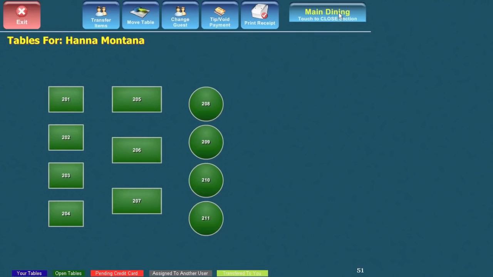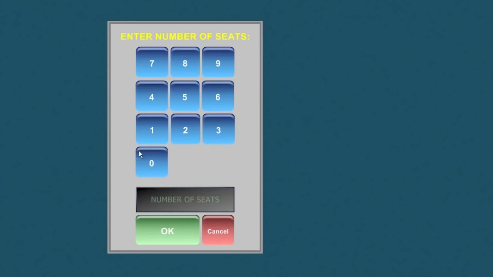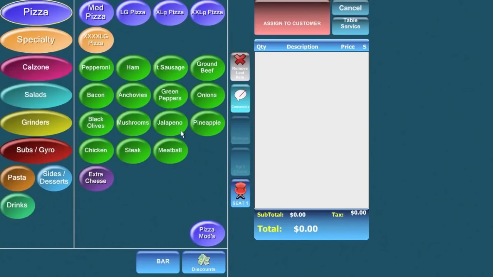So I'll stay here. Let's go into table 206. And it's asking me, or telling me, or forcing me actually, to choose the number of people at that table. So let's choose 3. Say OK. Takes me to the order screen.